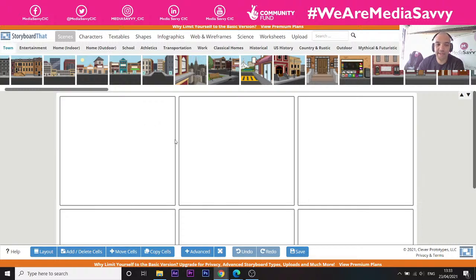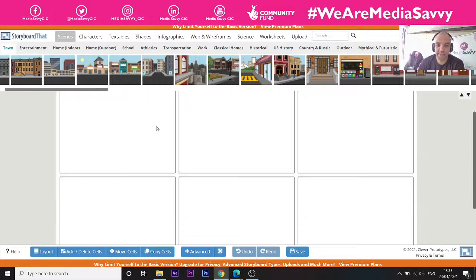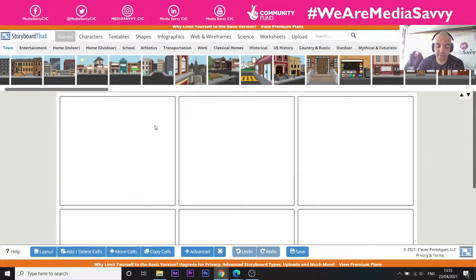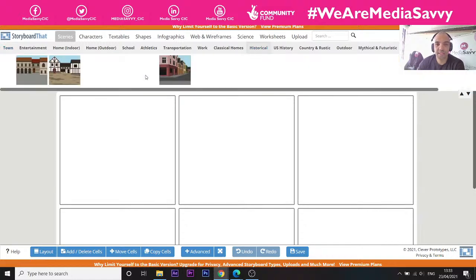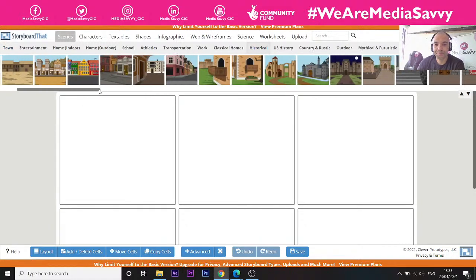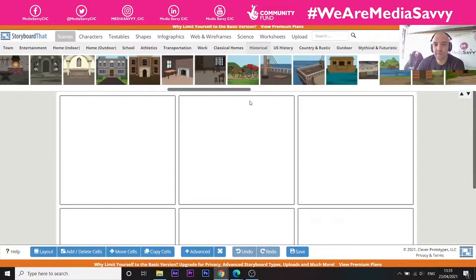Okay, so what we need to do, we need to think about our story. So what is our story? We're looking to explain who is St. George, and we're looking at conveying that to children aged between 8 and 10. Okay, so we need to set the scene. We need to really have a historical background that we can use to set that scene.